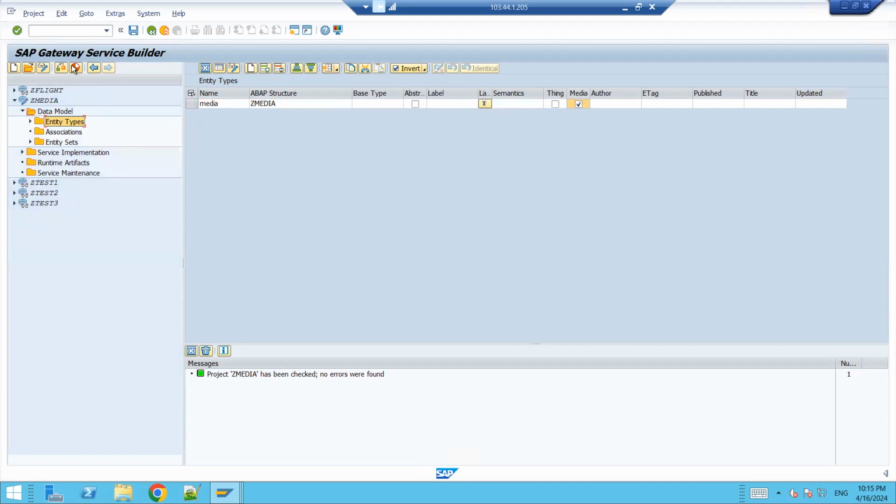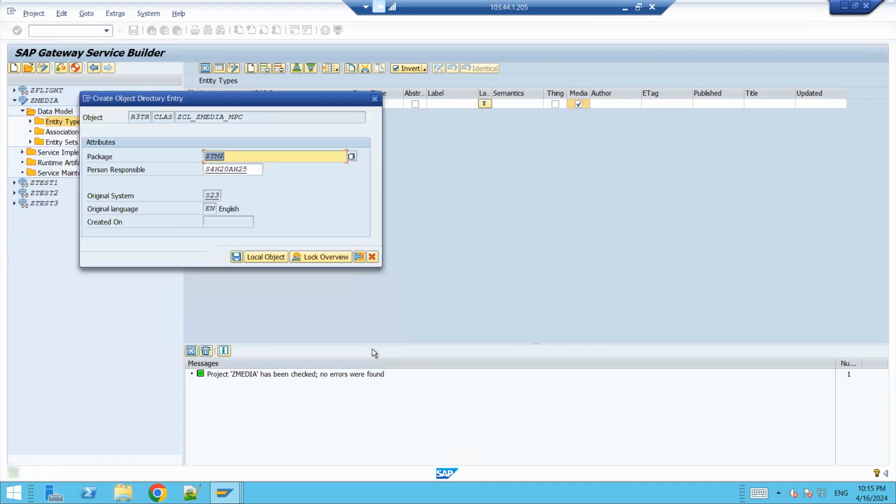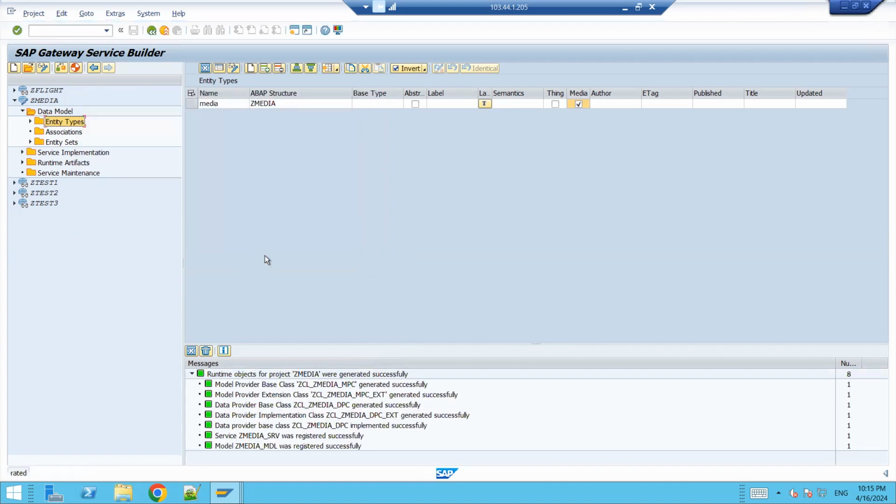I will click on generate runtime objects. It is showing something: MPC, DPC, and service name. These all things, fine. Click on local object. Okay, fine. Service artifacts came here. Runtime artifacts came here.